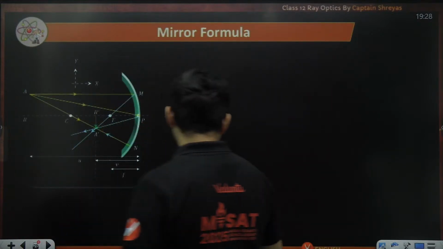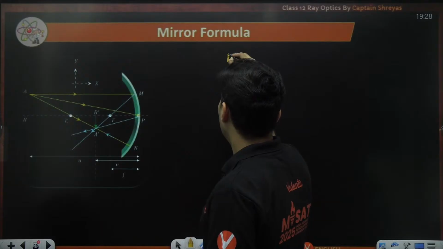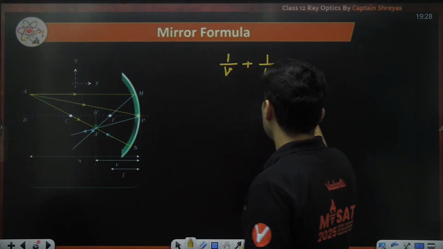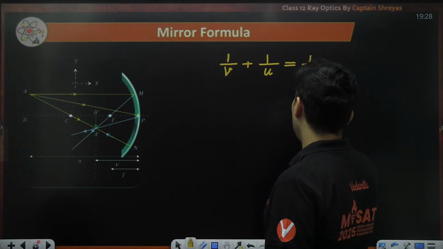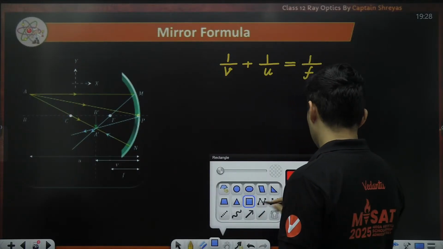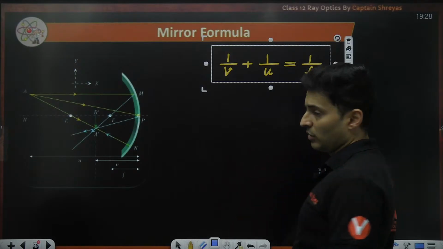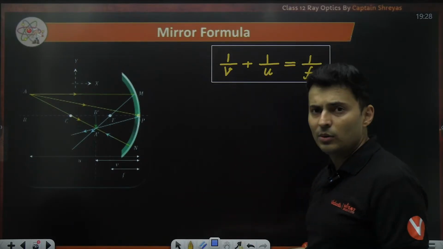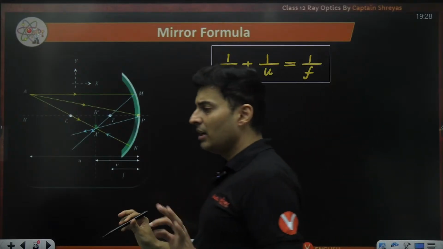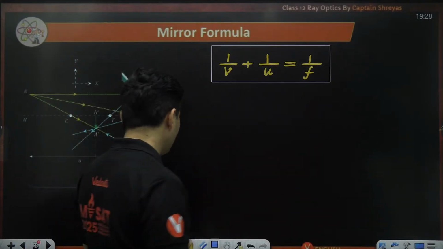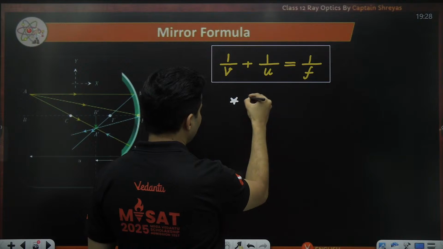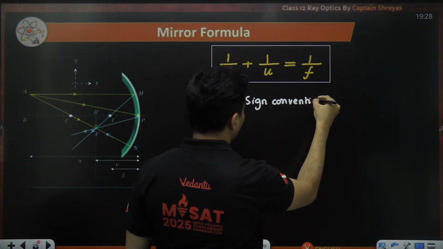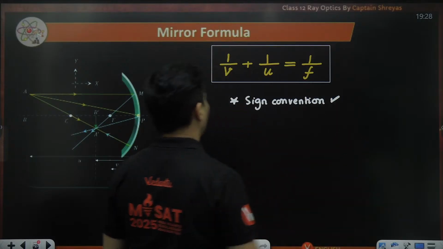Okay. So the formula is very simple, guys. 1 by V, where V is the image distance, plus 1 by U, which is object distance, is 1 by F. F is the focal length. So that is the mirror formula. You tell me where the object is, or how much the focal length is, I can tell you where the image is formed. Very simple. Everything is sign sensitive. So keep this in mind. This is a sign sensitive equation. Sign convention has to be followed.